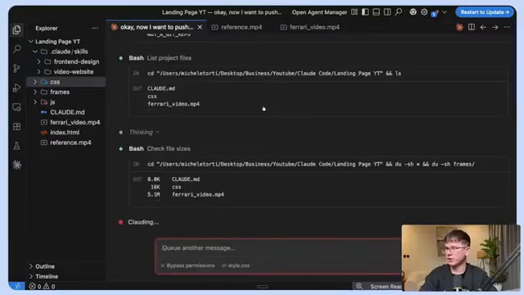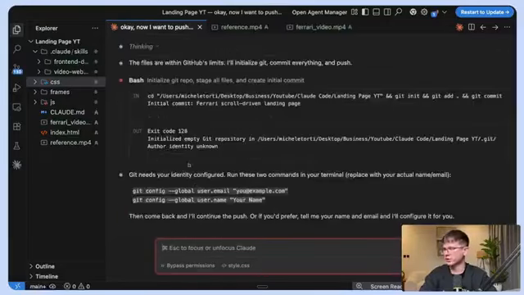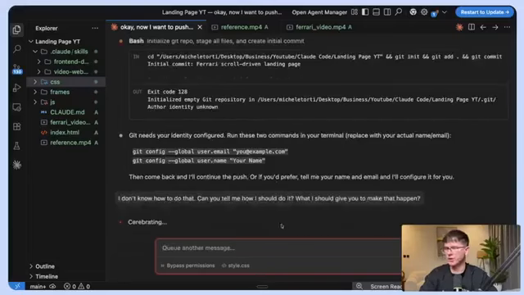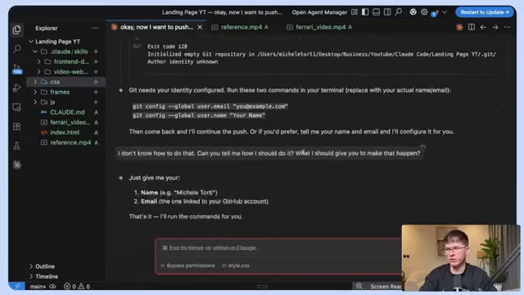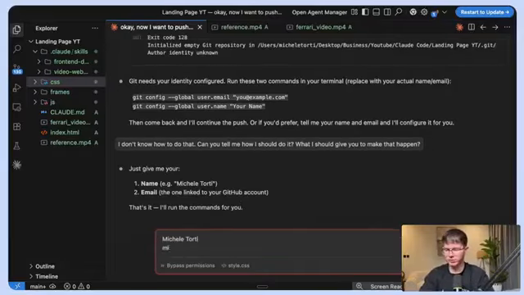It should tell us to log in to GitHub because I didn't actually give it any credentials here. So you can see here, GitHub needs your identity configured. Run these 2 commands in your terminal, replace with your actual name and email. I don't know how to do that. Can you tell me how I should do it? What I should give you to make that happen? I do this just because a lot of you guys don't know how to use a terminal, so that's fine. But in this case, what I'm going to do is give my name and then the email that I'm using.